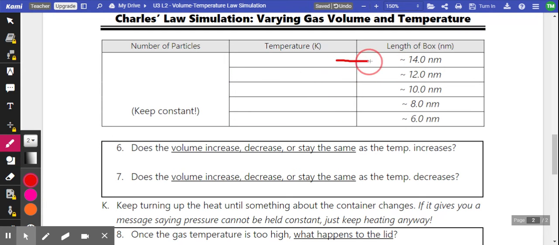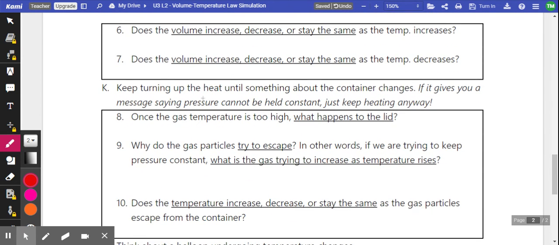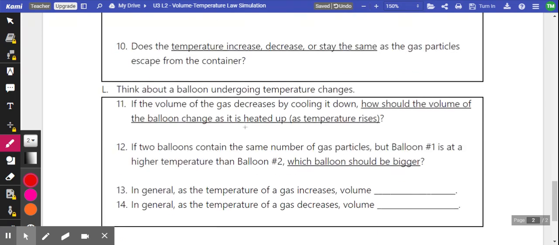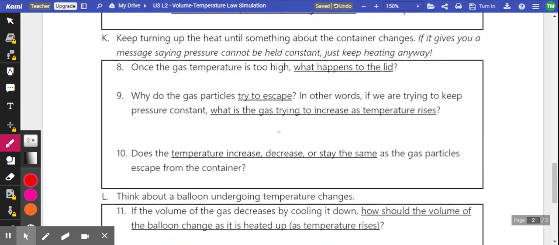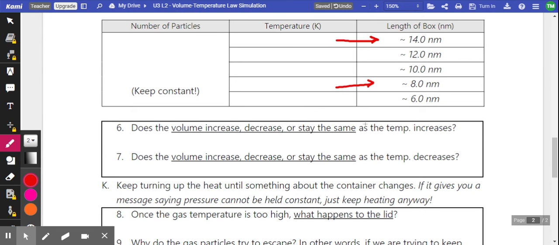So I'm going to see what temperature makes the box this size. What temperature does the box have to be to get to 14 nanometers wide, or to get to 8 nanometers wide, and so on and so on. Okay, the rest of the questions kind of follow along with this, and we'll test the limit of the container, shoving other stuff in there. But that's the general idea.